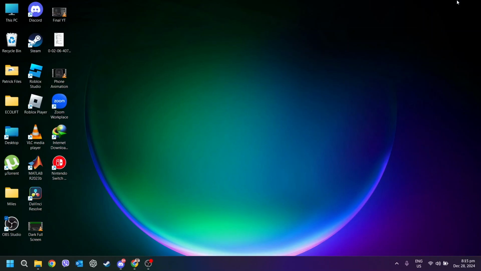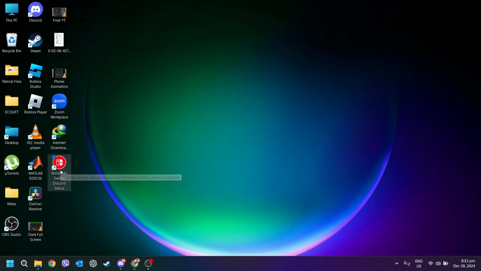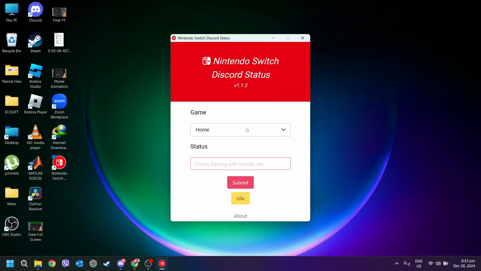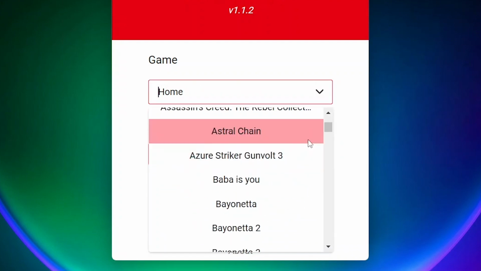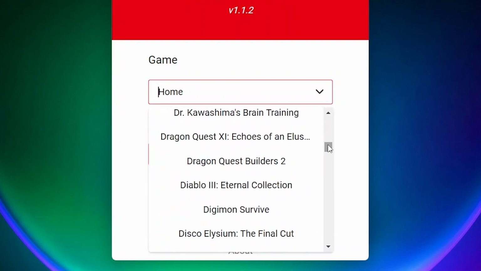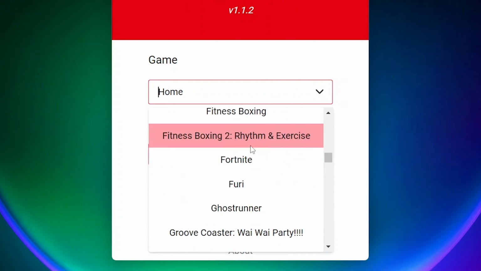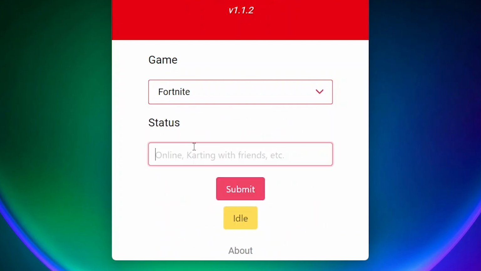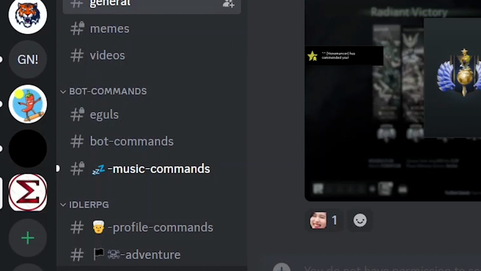A small window titled Nintendo Switch Discord Status will appear on your screen once the installation is finished. Inside this window, you'll be able to select a game from the drop-down menu. For instance, I selected Fortnite. In the status field, choose Playing and then click Submit. After doing this, open Discord on your laptop and you'll notice that your profile status has automatically updated to Playing Fortnite with the Nintendo Switch tag.